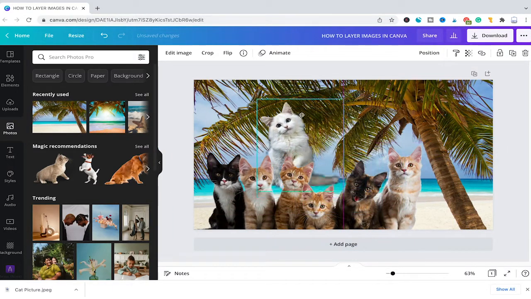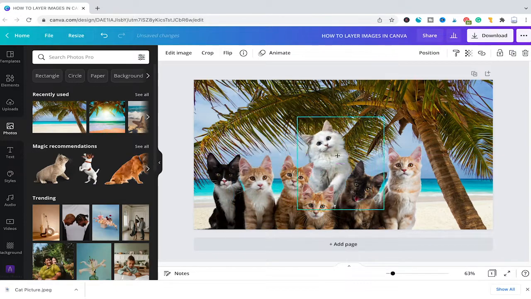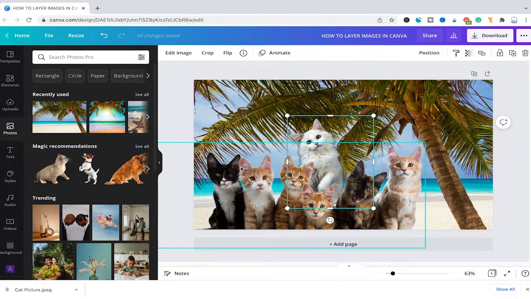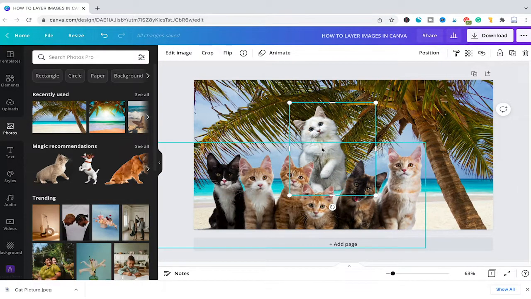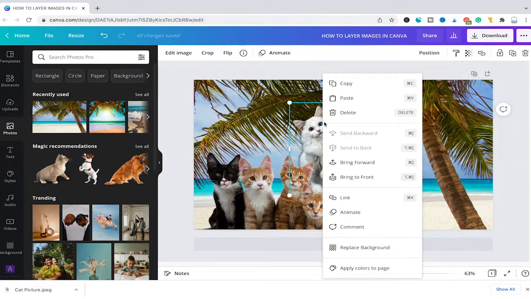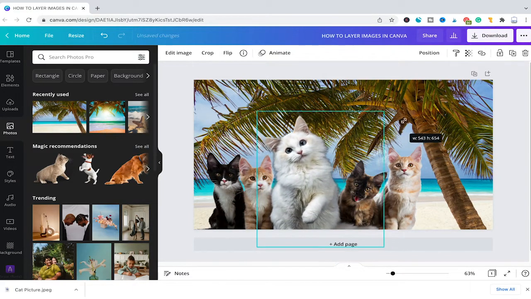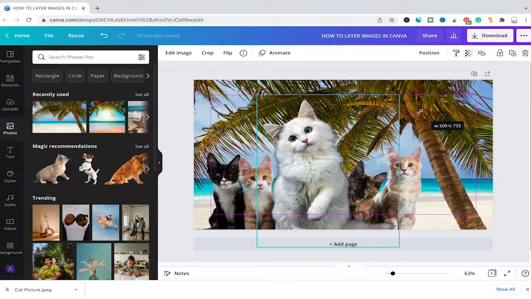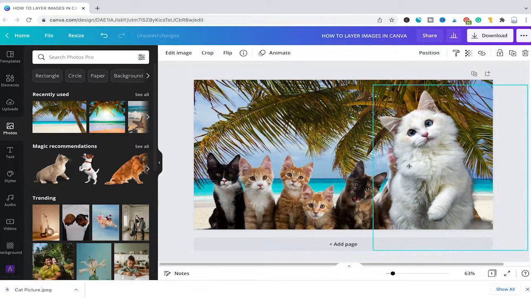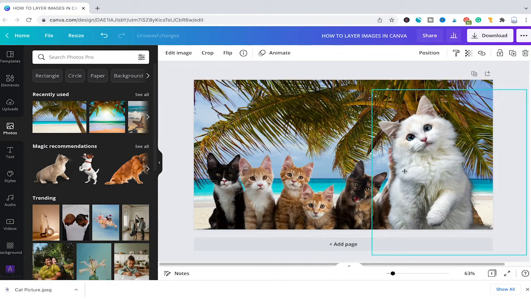And now, as you can see, this cat here is actually behind this large group of cats. I would rather have this cat in front of these other cats. So how could I do that? I would simply right-click on that cat. And then I'm going to click on bring to front. And as you can see now, our lovely white cat is in front of these other cats. I will make this cat a little bit bigger and then reposition it a little bit.